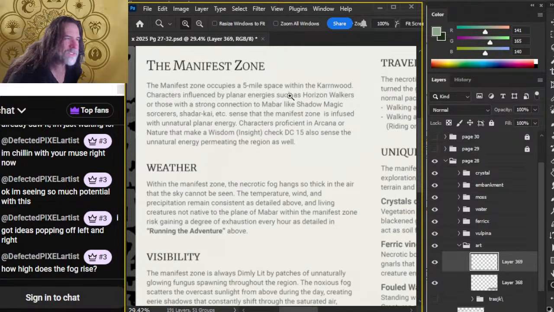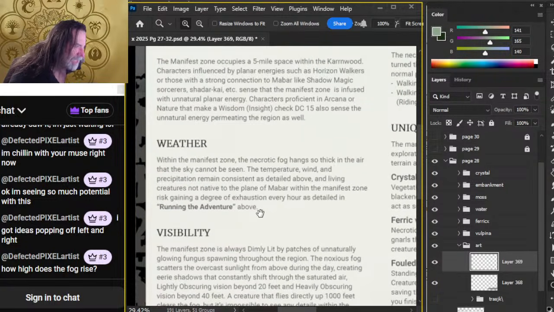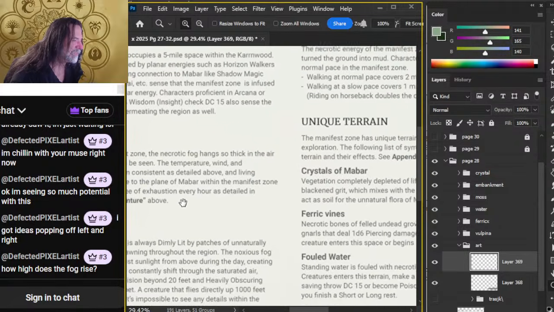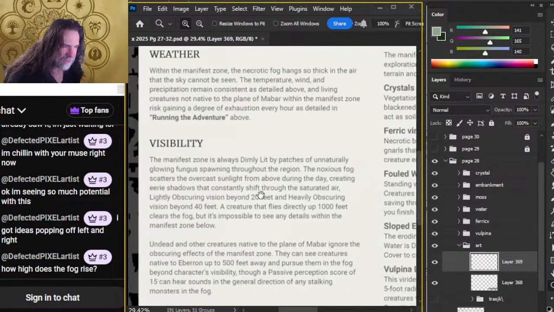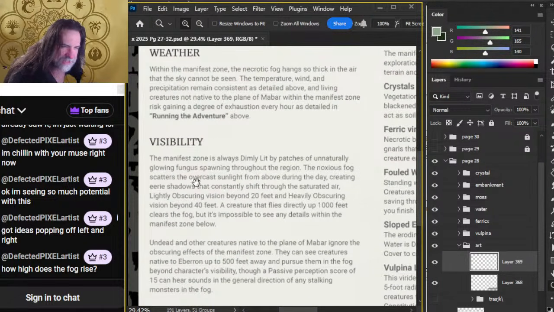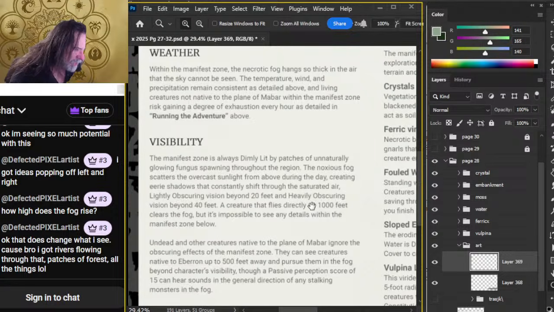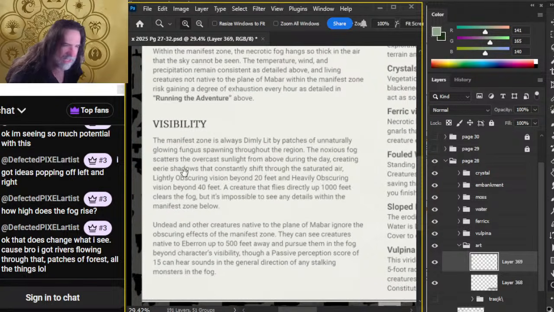let's see. Manifest Zone occupies a 5-mile space within the Carnwood. Characters influenced by planar energies, shadow magic, blah blah blah. Characters proficient weather. Let's see. Travel, unique terrain. Manifest zone is always dimly lit by patches of unnatural glowing fungus spawning throughout the region. There you go. Creating eerie shadows that constantly shift through the saturated air. Lightly obscured vision beyond.